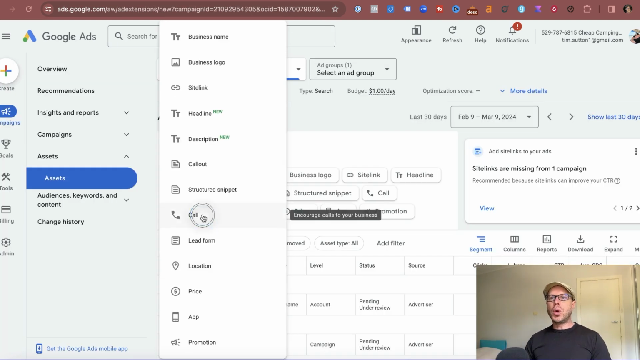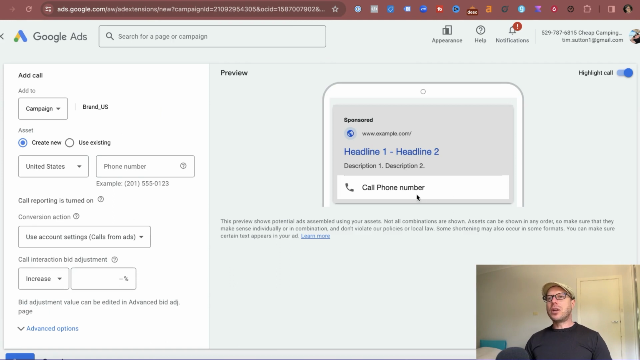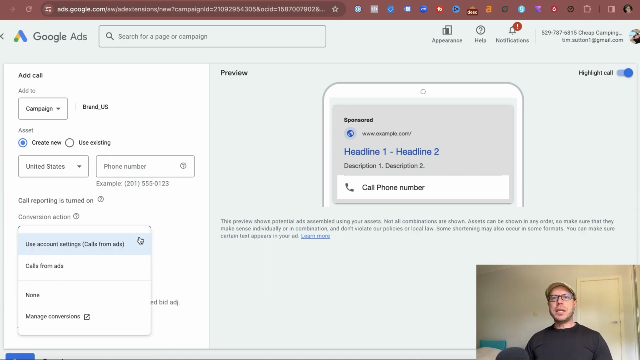Okay, next up, call extensions. Call extensions are great because people can actually just call you directly from an ad. They can click the number and call directly through, and it can be tracked in Google as a lead conversion. You can add in your phone number. If you're using a software that can track and record calls like CallRail, for example, this can make call extensions really powerful. Under recording the conversion actions, there are many different options that you've got here.